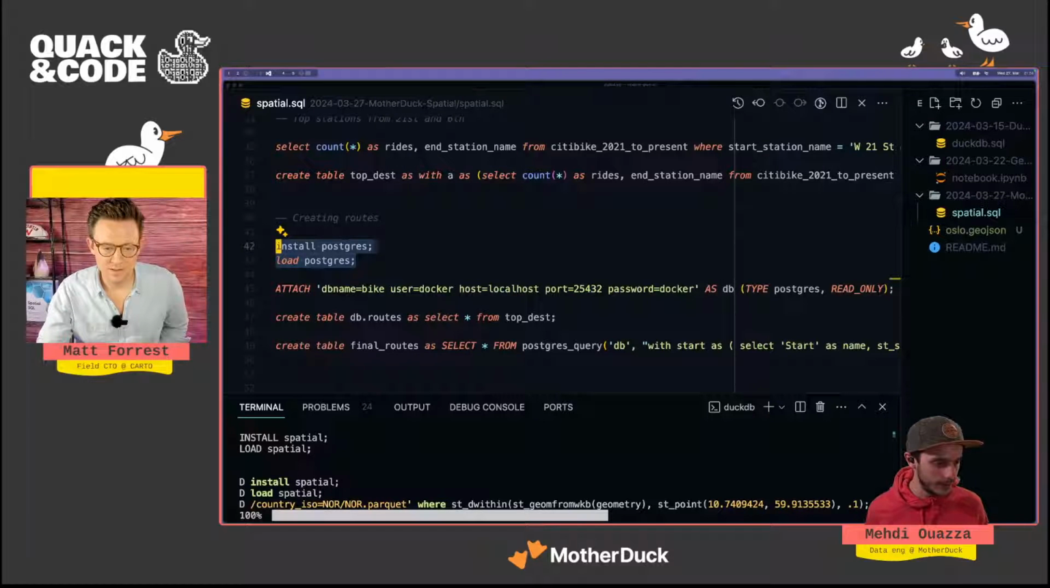And now you should see it. I'm following along, so if you tell me what line you're looking at, I can. Yeah, for sure. So the install Postgres line.